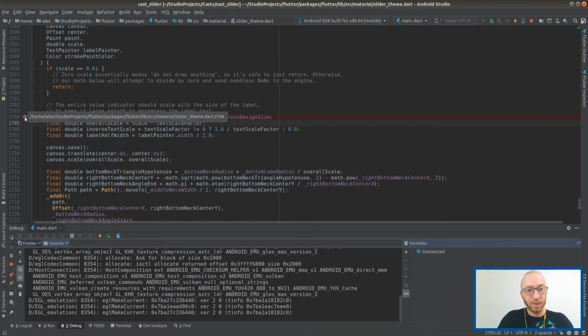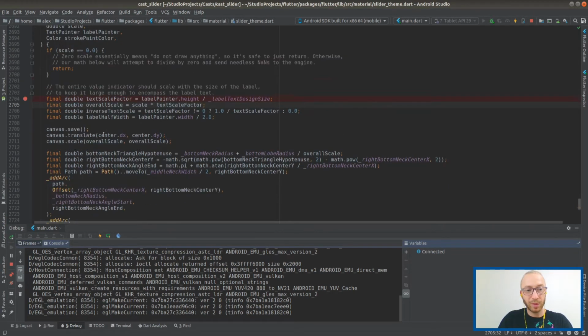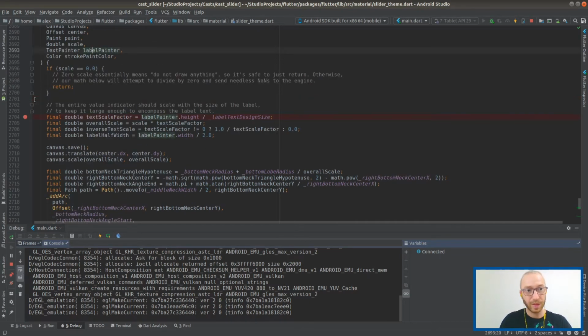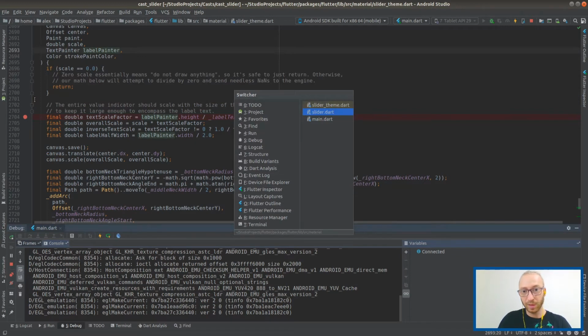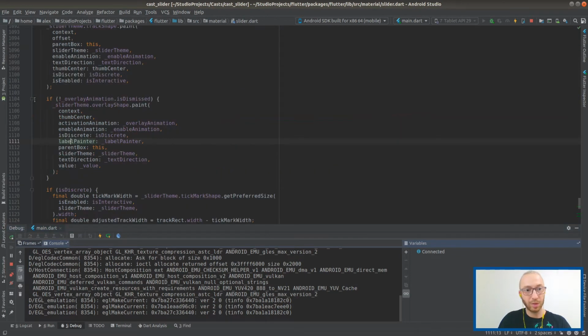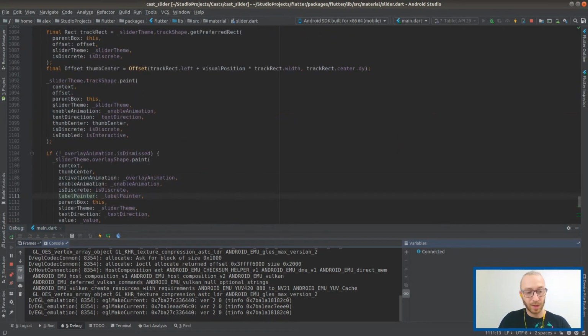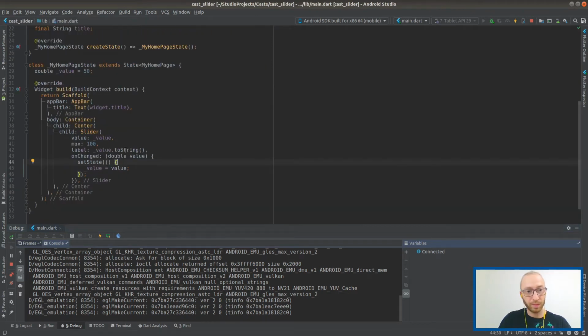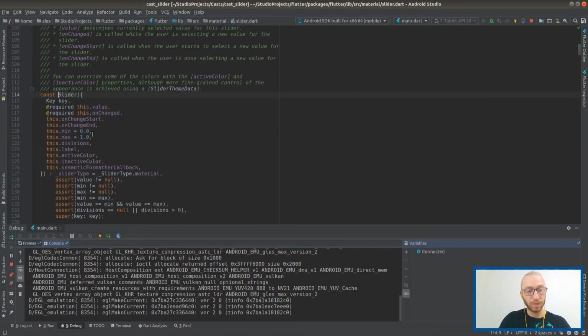So there are two options. One option is that the debug point doesn't work for some reason. And the other option is that it doesn't even reach here. So what we'll try is to go from the opposite direction. We have the label, the slider, right? So go to the code.